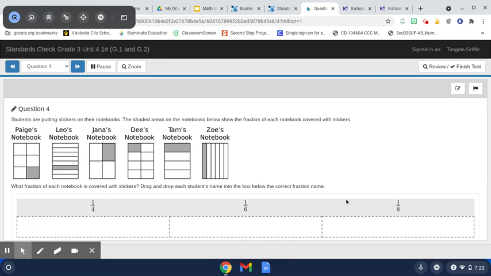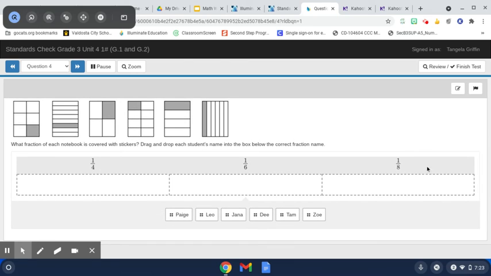So 1/4. I'm going to make a mistake and drag anything. So I'm just going to drag. Let me see. Wait a minute. Drag and drop each student's name into the box below. Okay, how are we dragging here? Let's see. Drag and drop, it says. Let me move down. Oh, okay. The names are down. The names are over here.